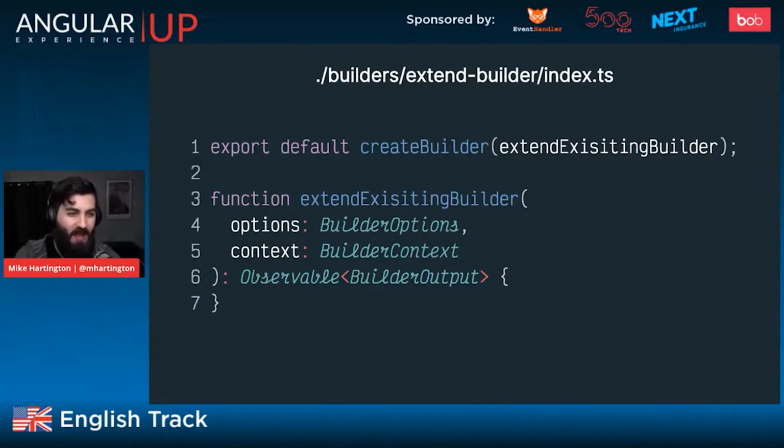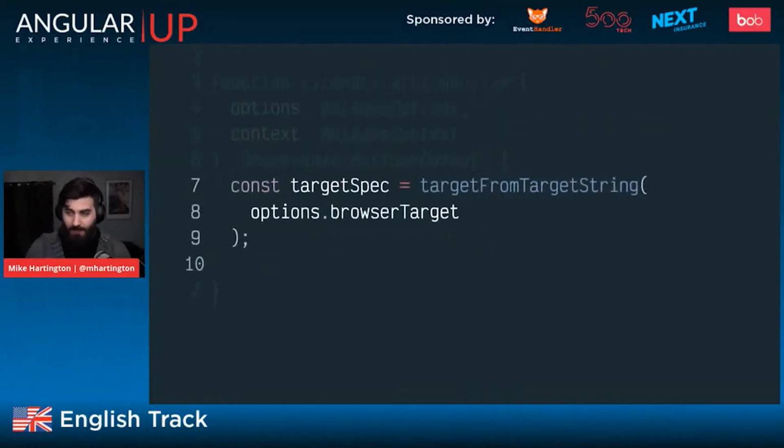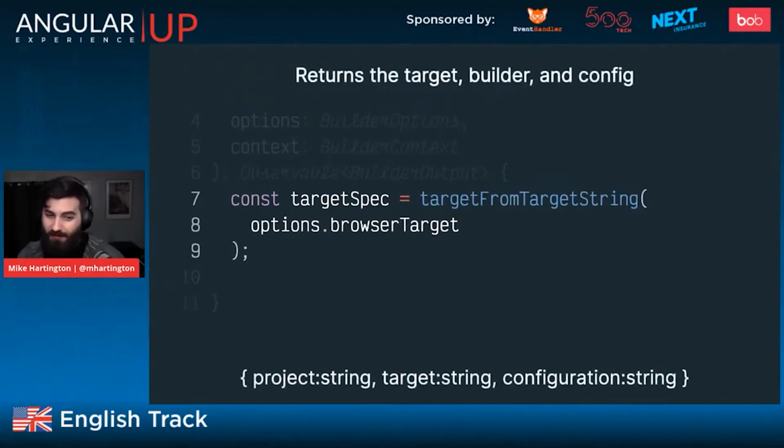So our options in this case is going to be the name of another builder that we want to call, and then the context is the same, and then the return value is going to be an observable of builder output. So we're going to work with Rx in this case. Now in here, we want to first grab the target task that we want to run. Basically, we want to grab the project, the target, or the different tasks that we want to run, and the configuration for that task.